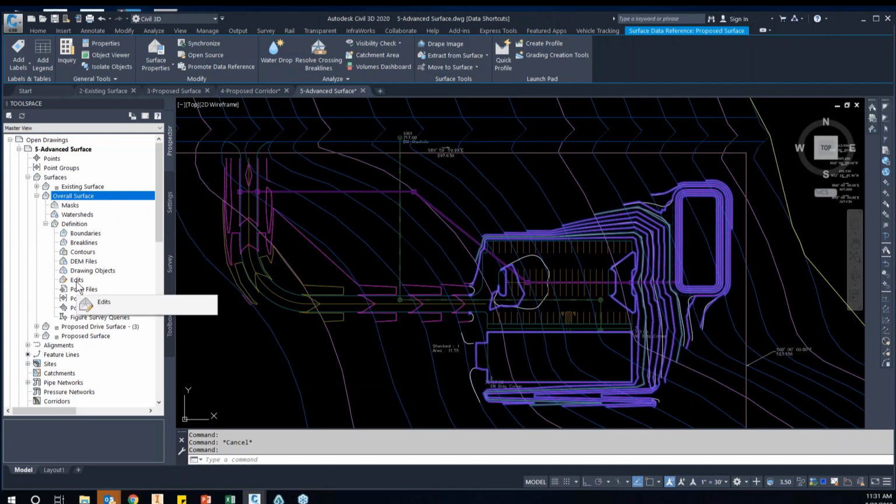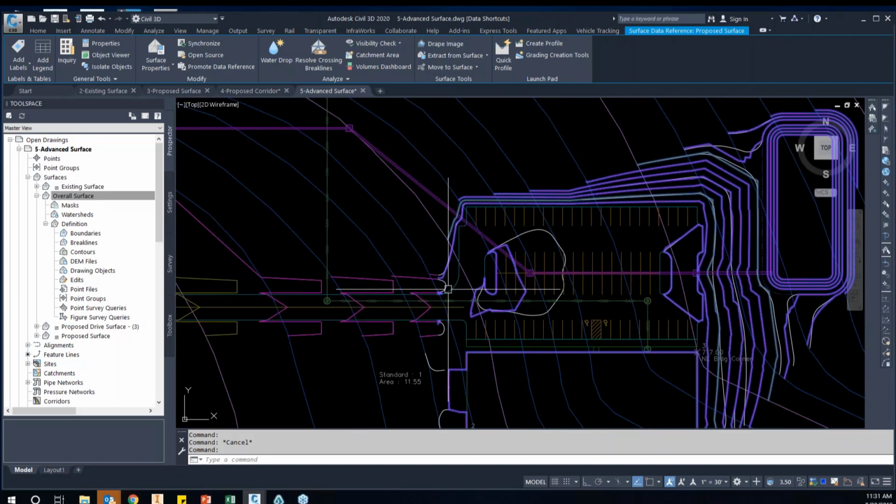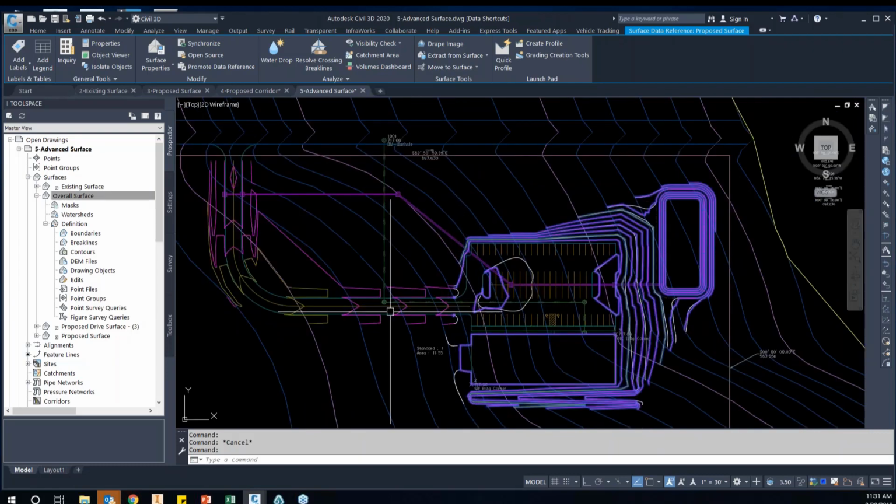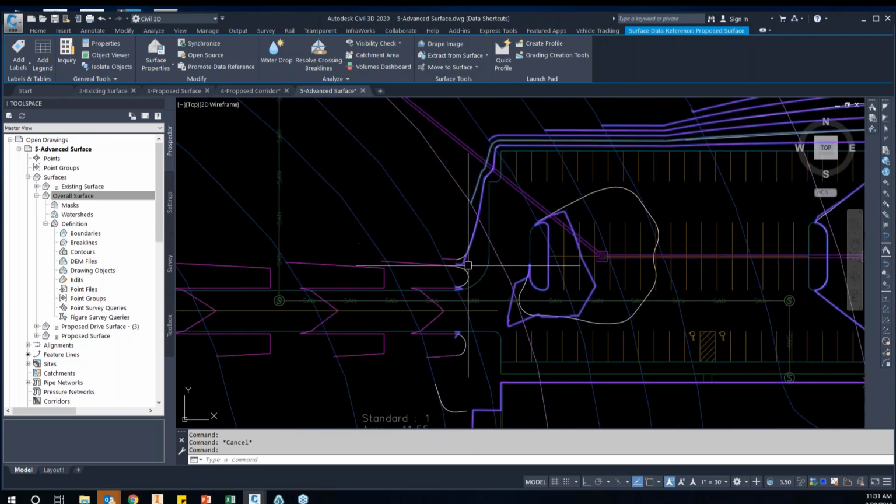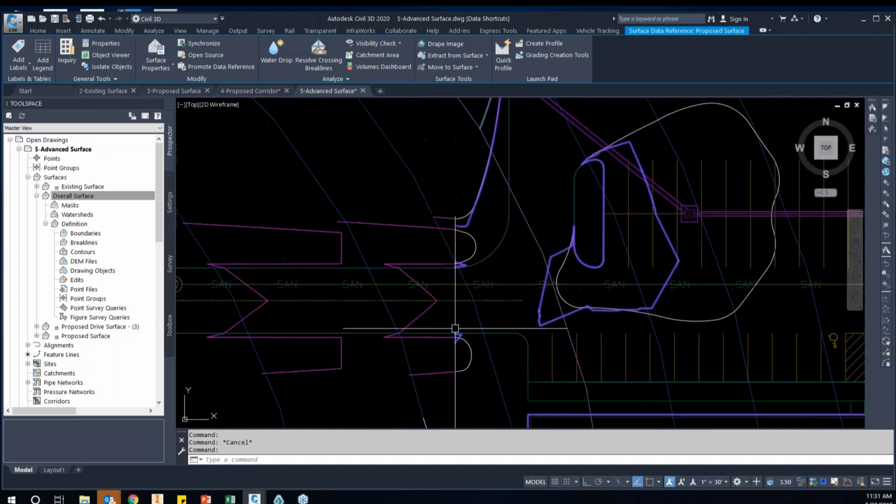All right, and then I'm going to go over here to edits, and this is where I'm going to paste my surfaces. Okay, so now I want to talk about pasting surfaces. The order in which you paste your surfaces can make a difference. For this surface, we have one that takes over for the parking lot, and we have this other surface that incorporates the driveway. We don't have any overlap at this point between our surfaces because one starts where the other one ends.